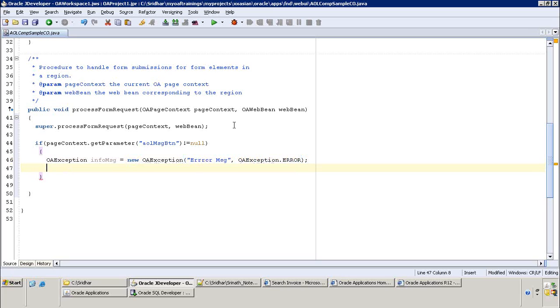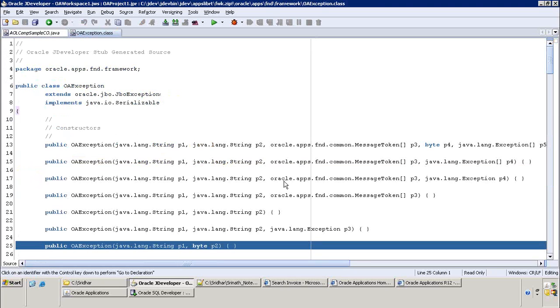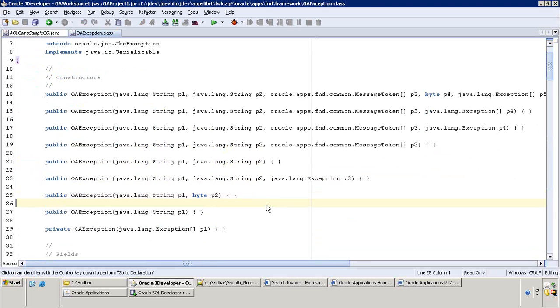But this time, let's observe this OAException constructor. Under this OAException constructor, there are 9 different ways of calling this particular constructor. Can you see? 9 ways, from line number 30 to 39. Now in our case, which one do we have to use? We have to use the first one. Whenever you are trying to use the AOL message, we have to use the first one.